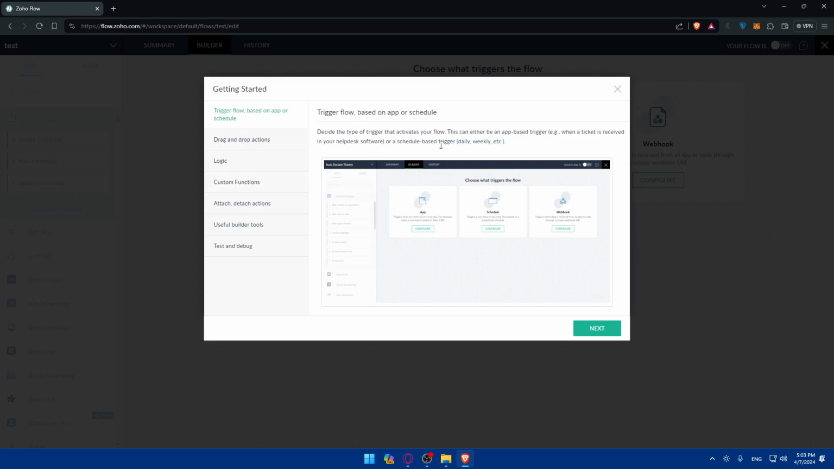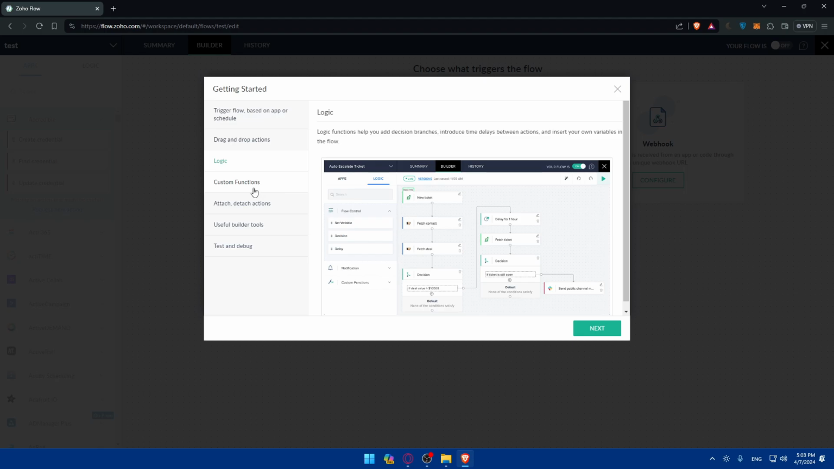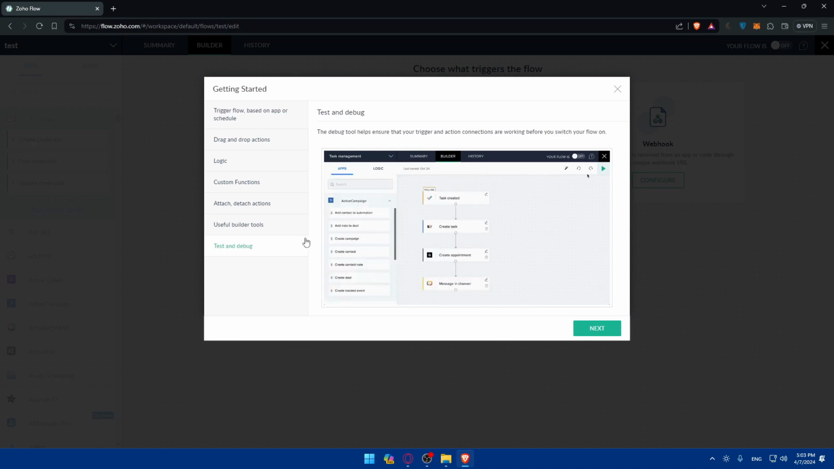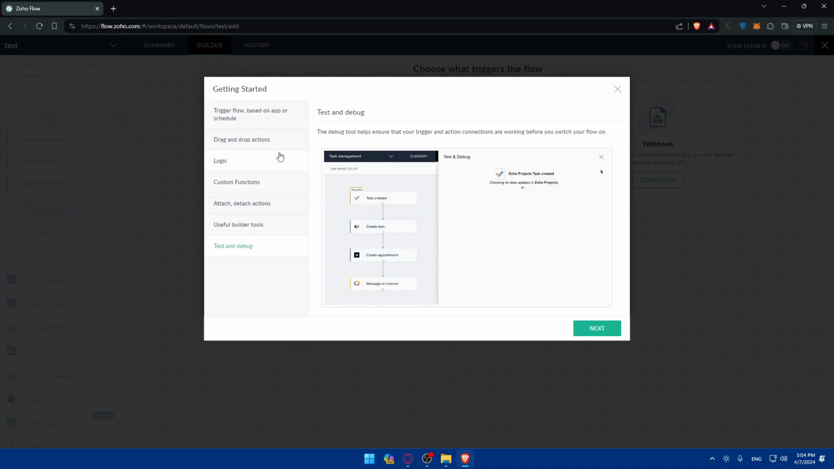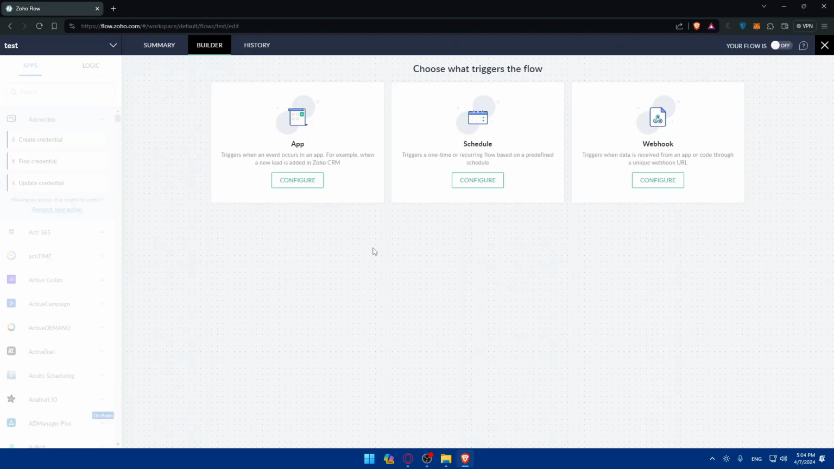As you can see, you'll be able to see what's about drag and drop action, logic, custom function, attach, detach action, useful builder tools, tests and debug. So basically, as I said, just a small guide which will help you through all of that to understand more about it. Now, it's time to choose your trigger.